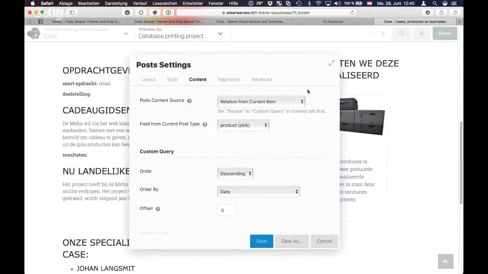So there we have the first feature where it is really helpful to have the integration, because the other stuff could be done with a Beaver Themer and knowing what the meta value is. If you know, just use a custom field connection and enter your meta value of the field name, then you can display it too. But this one is special. There we can select a relation from a current item. The current item in this case is the use case. Then you can select which relation to use.